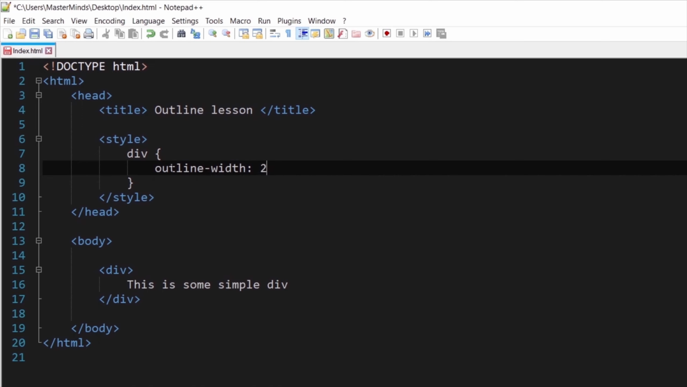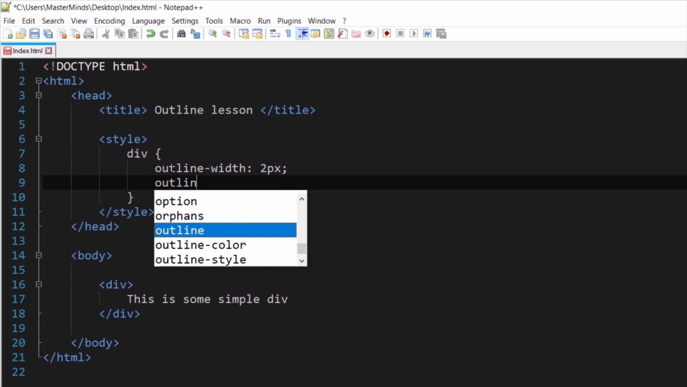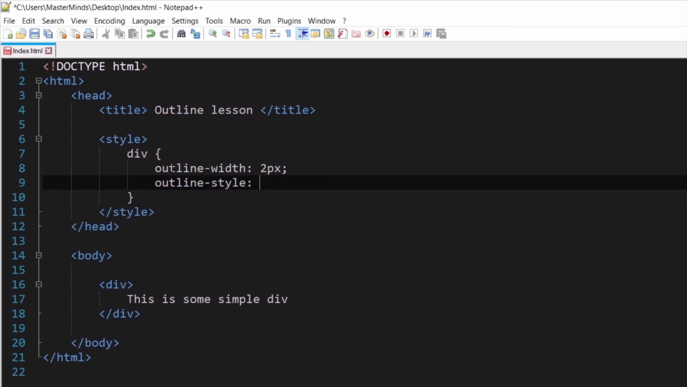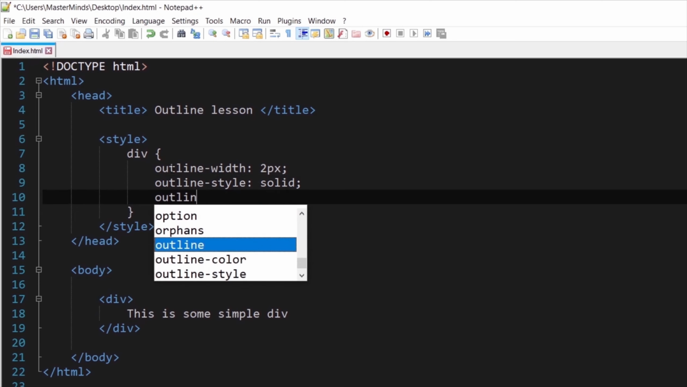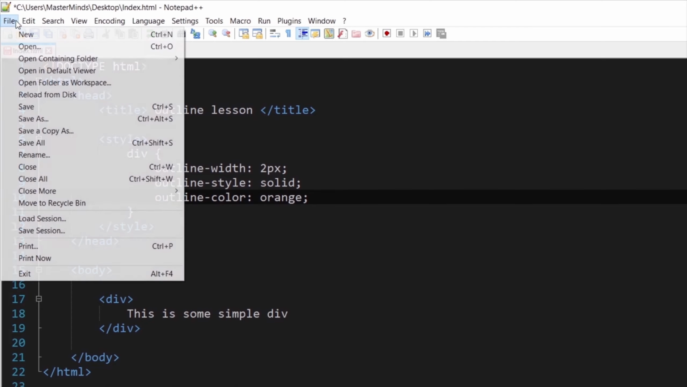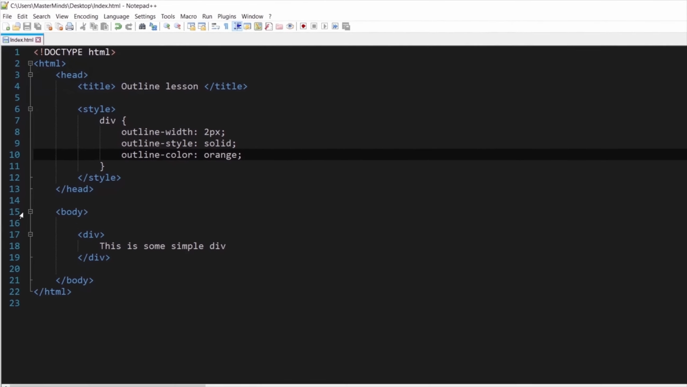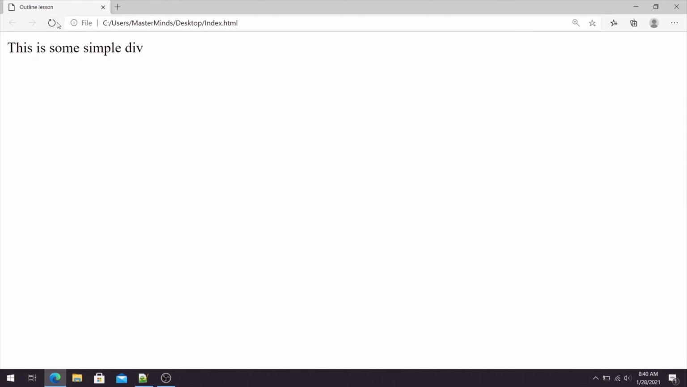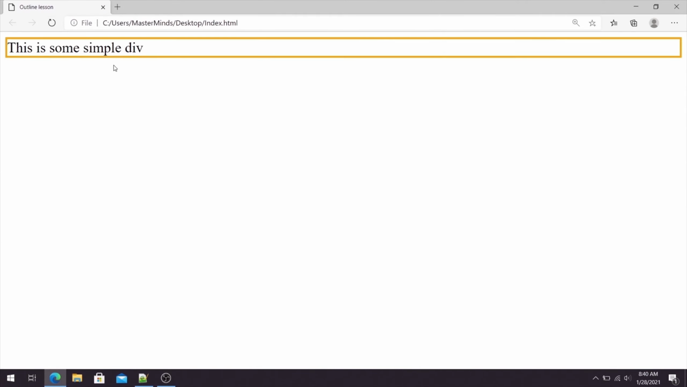2 pixels, then outline style to be solid, and outline color to be orange. Okay, so basically we have used 3 different properties to define our outline. So if we refresh our web page, we can see that all CSS properties has been applied on our div.